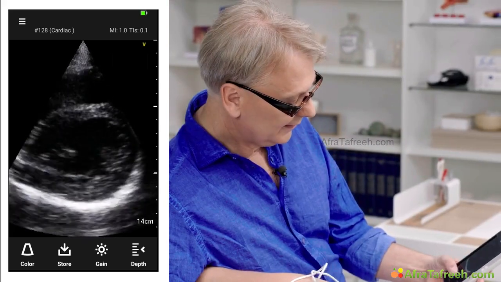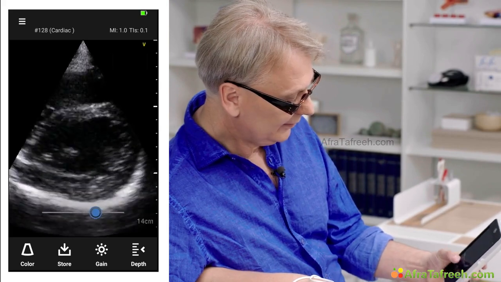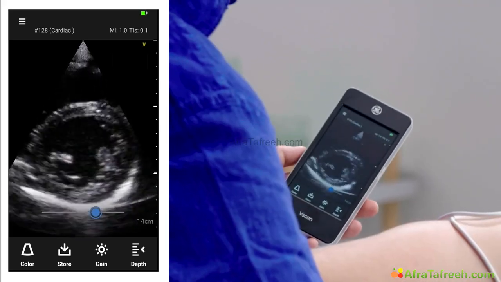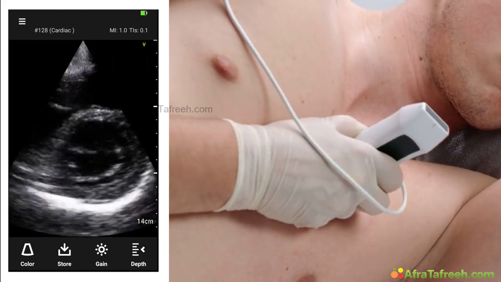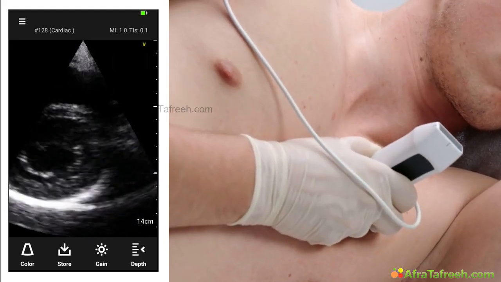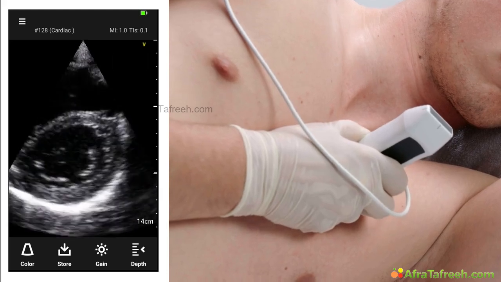First, I would adjust the image. I'll probably increase the gain a little bit here. And I try to see that the ventricle is truly round. Now, in principle, when you image, what you can do is move the transducer to the left and to the right. You see what happens. You can bring the image more into the middle by doing this.